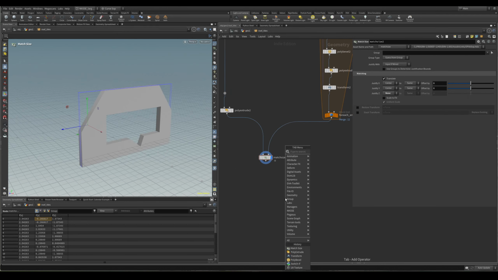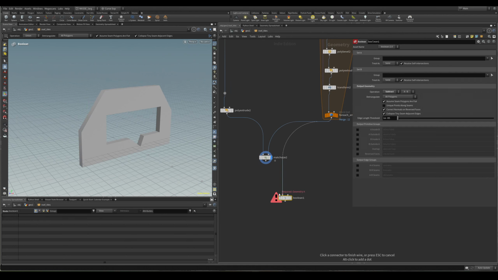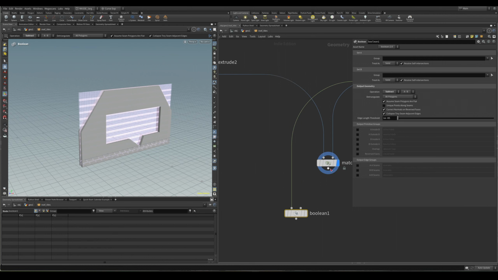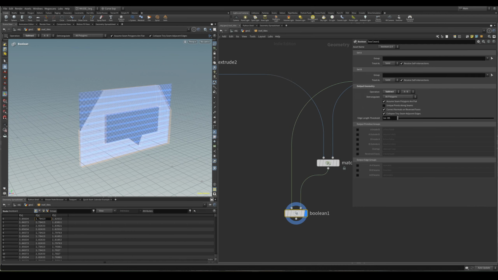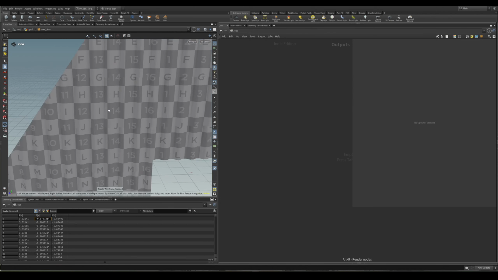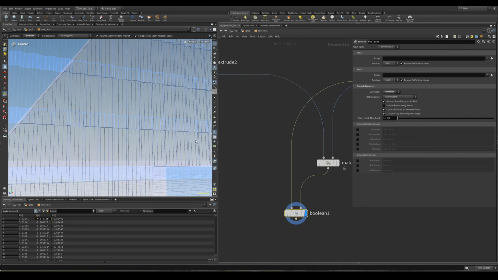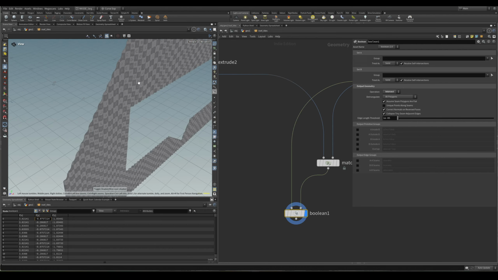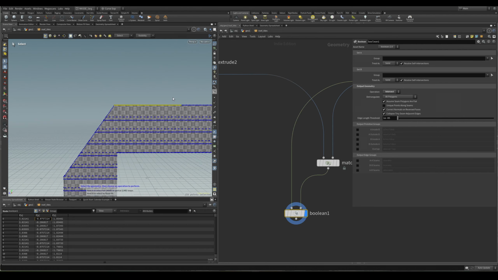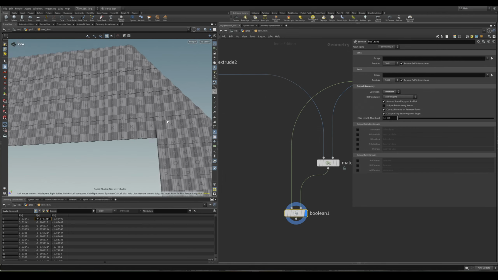And then you can put down a Boolean, connect the first geometry like here, like that, and the only thing that you want to do is either subtraction or intersect like that. So this is our cut-off geometry. This should work most of the time.